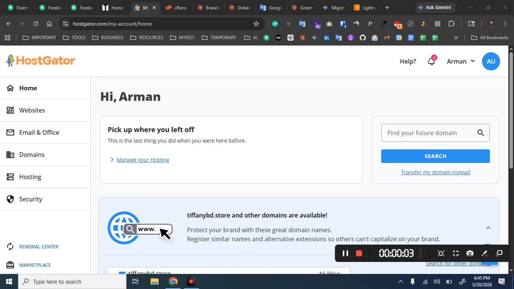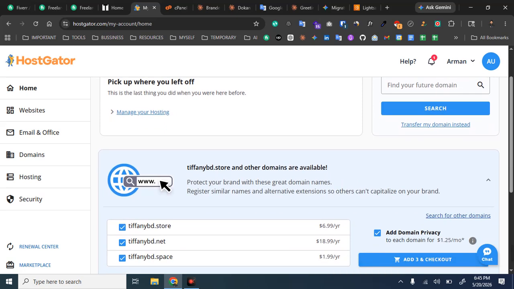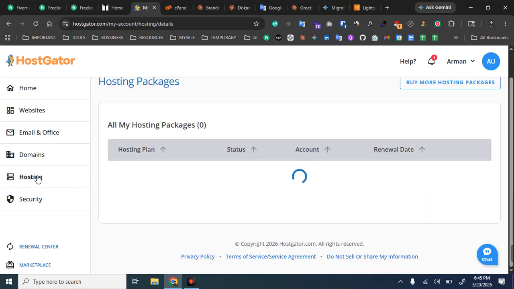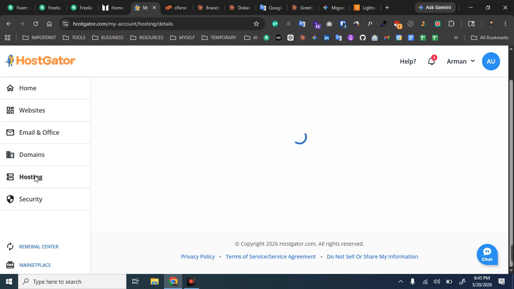Hope you are well. Today I am going to show you a HostGator overview. At first you have to log in. After purchasing a package, you will get an interface like this. This is the home section, and if I go to the hosting option, you will get your hosting package information in detail.